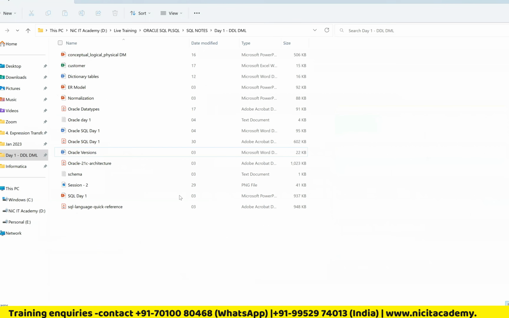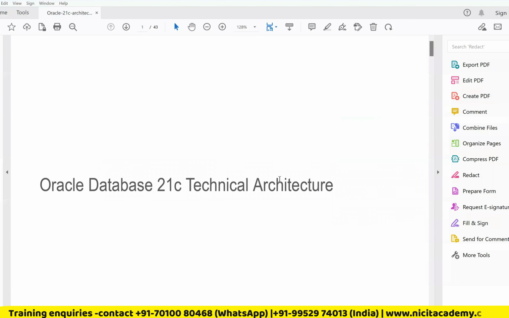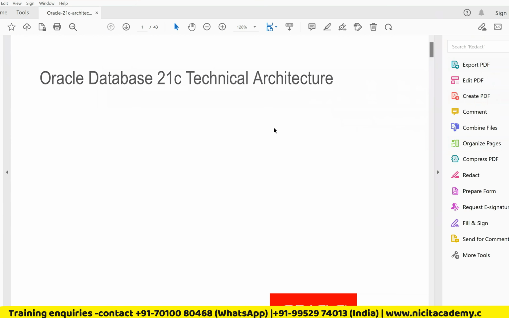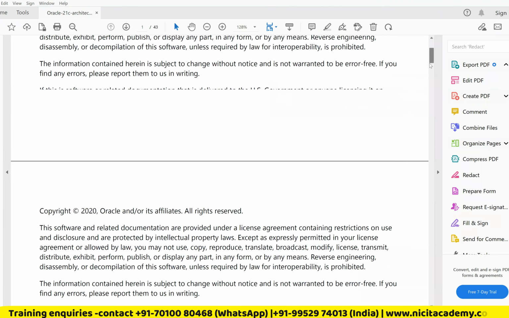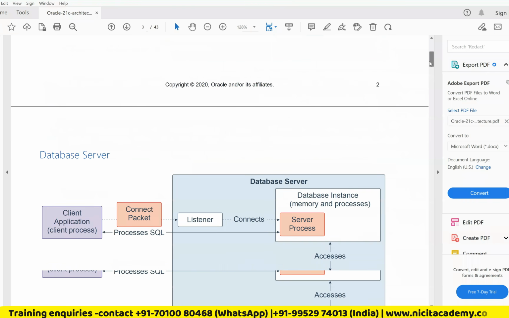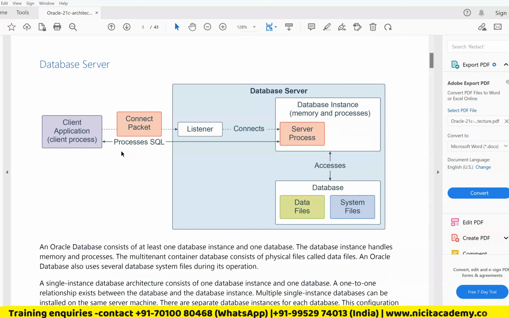Okay, so I will give you one document here. If you go to the 21C architecture, this is from Oracle Corporation only. If you have time, go through this to see how the data is stored and processed. Client applications is where we write the SQL queries. The listener will take those queries and connect to the server, and it will access the data files and system files. So the data will be stored as files only inside the database.